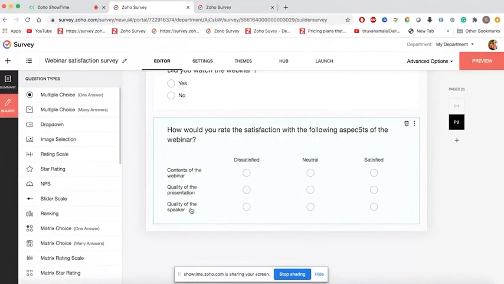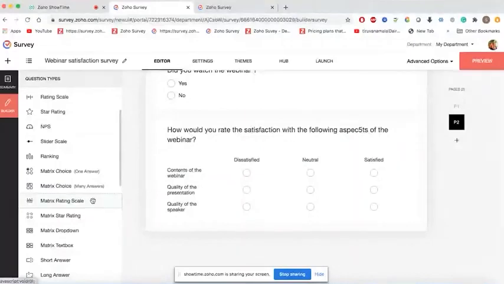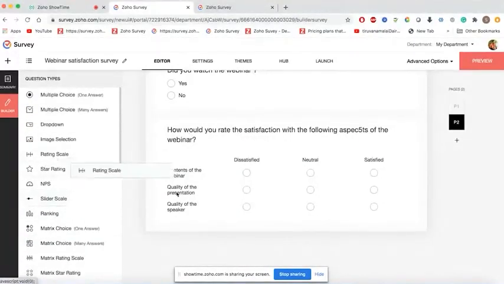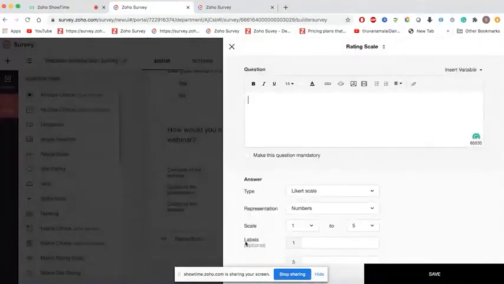So you can utilize the matrix choice question type in this way to get the feedback on various parameters using this question type. If not, you need to have 3 different questions, one for each. So to avoid that, this is a better choice. And maybe one more question, to have a rating scale, you can utilize this one. How was your overall satisfaction with the webinar?